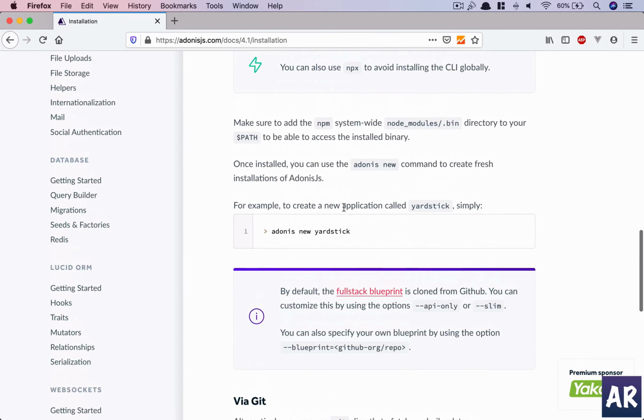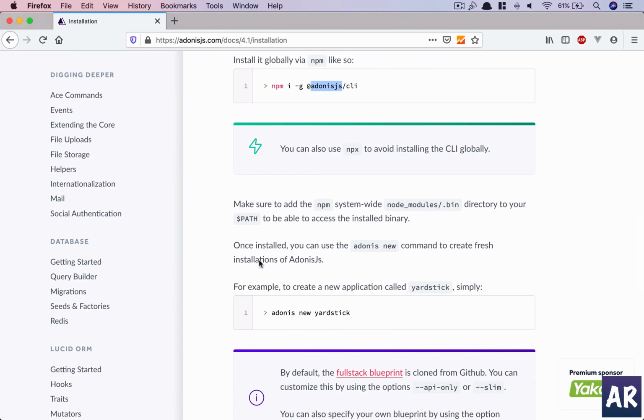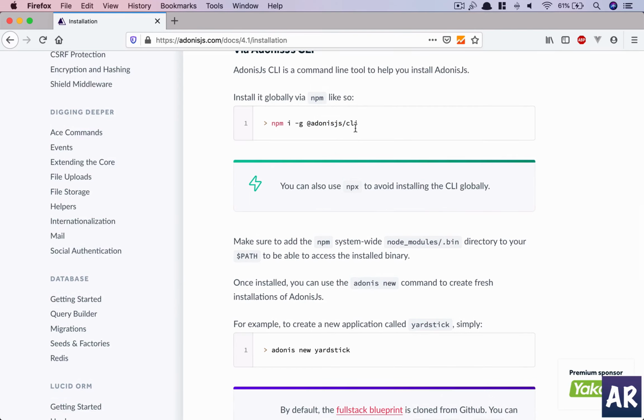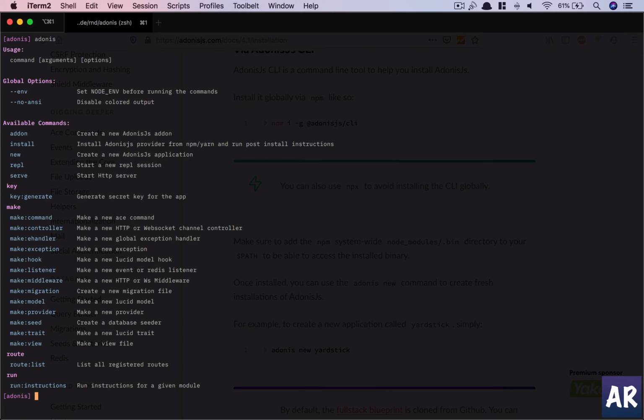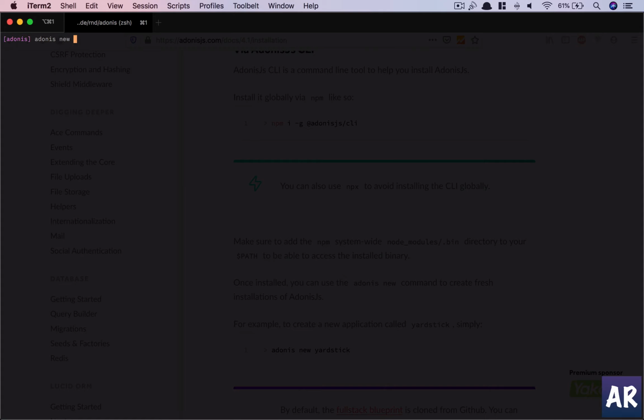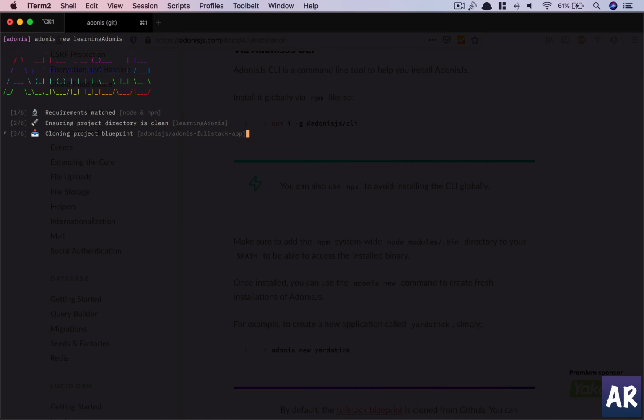Now what I will do is I will start with Adonis as a CLI, because I have already installed this globally on my machine. So I get adonis on my CLI. Okay, so this is where I have started recording the video. I have done nothing else. So let's do adonis new learning-adonis. Let's create this folder. It will take some time to clone the project and install the dependencies. So once that is done, we'll come back.